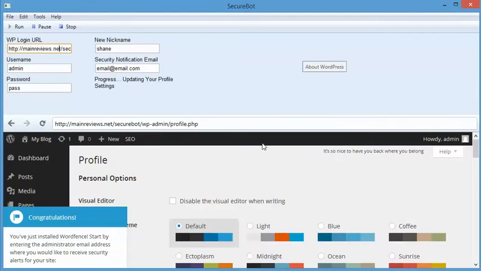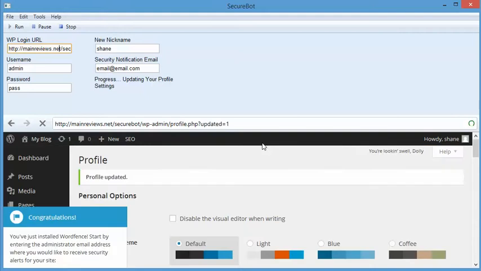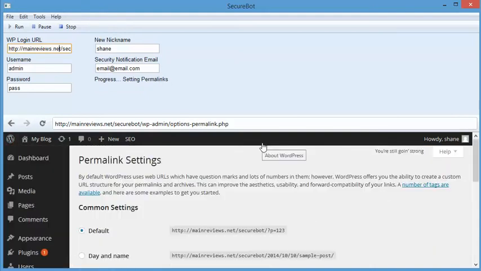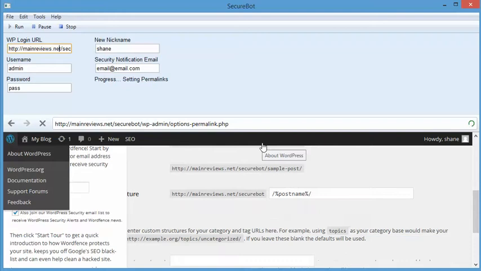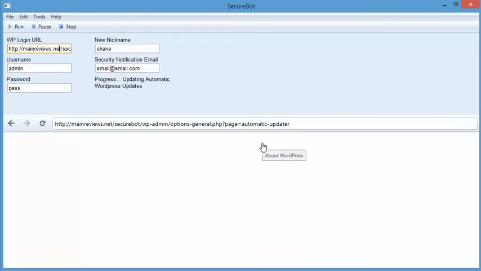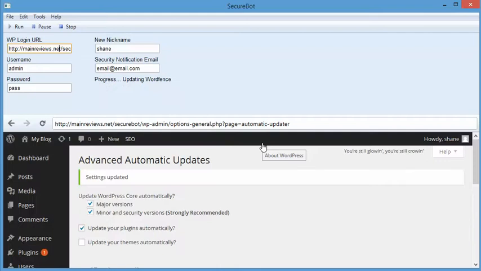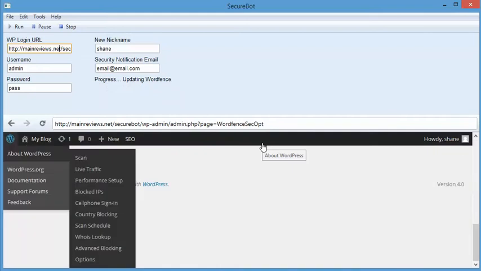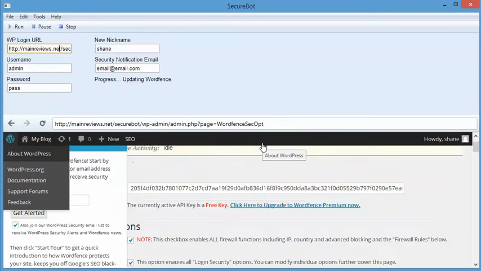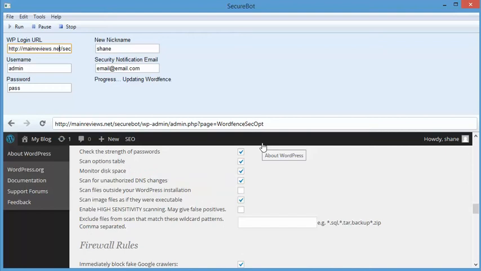So you can see what it's doing now is updating your profile, making sure that your username is not being shown publicly on your site. It's going to go ahead and set your permalink structure also, which is very important. It sets it to post name, and it does that for you. Now it's going to go ahead and set up the automatic updating on your site, which is going to automatically update WordPress and WordPress plugins. We did not update themes, just WordPress and WordPress plugins. And you can see now that it's setting up WordFence and setting all the settings in WordFence to protect your site.